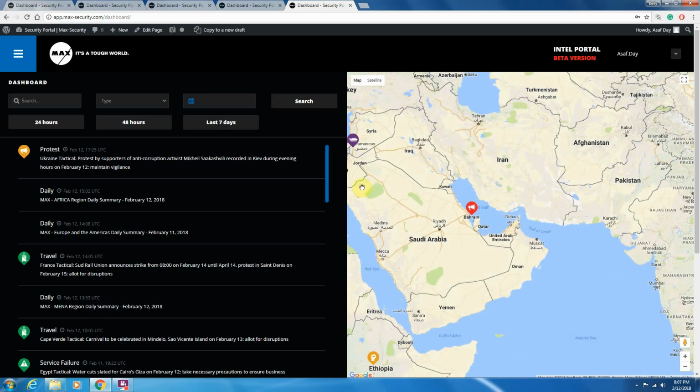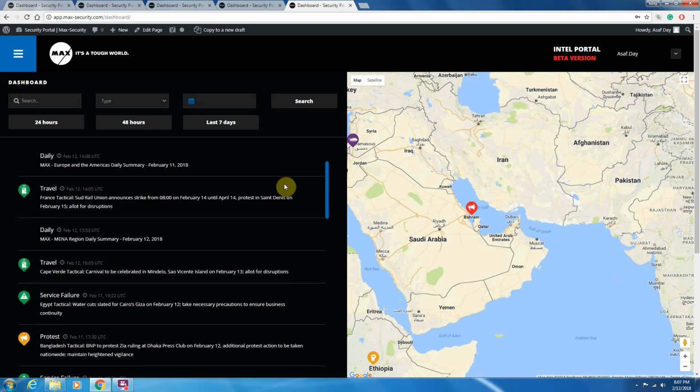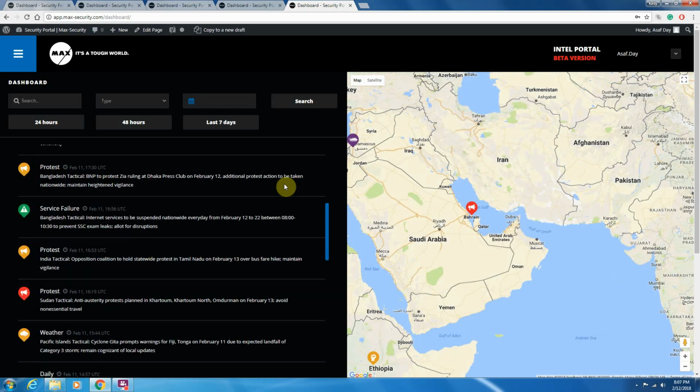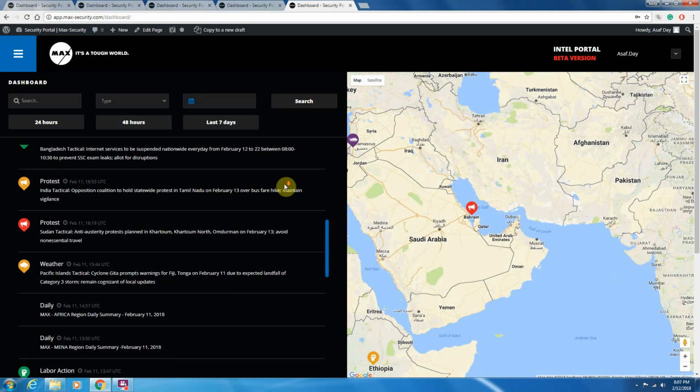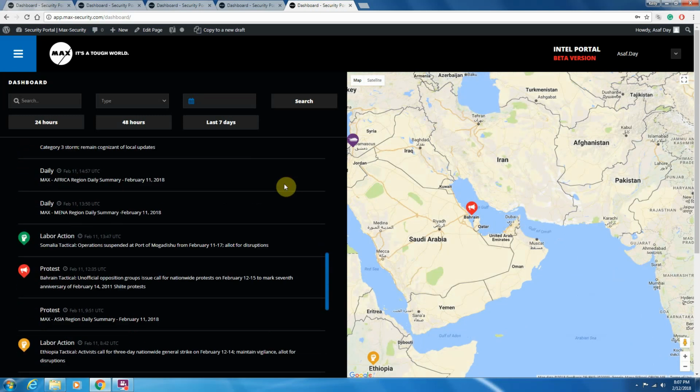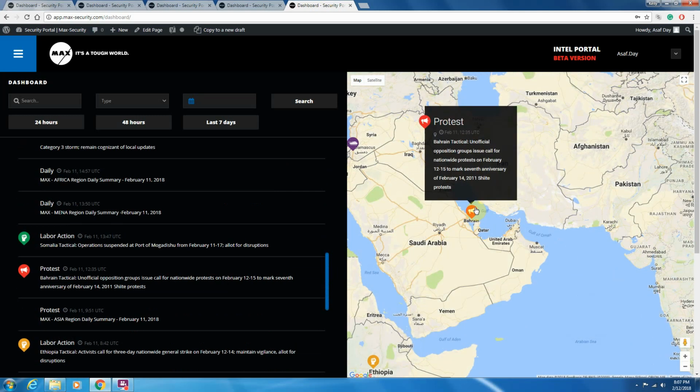On the left, you will find the latest reports, with the most recent first, covering anything from protests to militancy, weather to politics. More information on events displayed on the map can be found when clicking on an event icon.